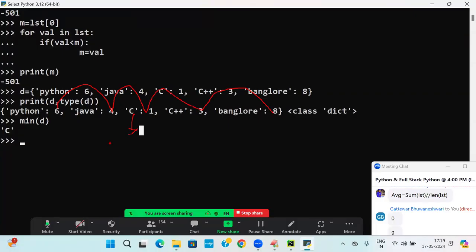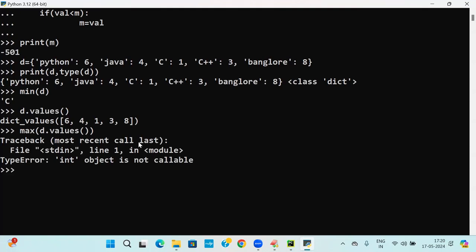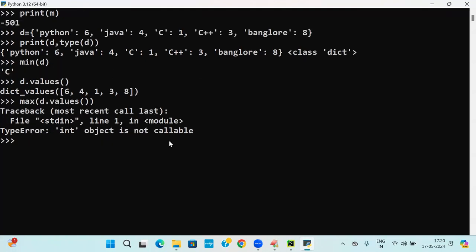How do I get it? Items of... right, I forgot already. D dot values. In a dictionary, I said D dot items, D dot keys, so D dot values, which will give you a list of values. In that, I will find the max. Max of D dot values.